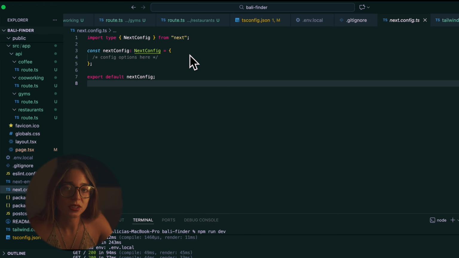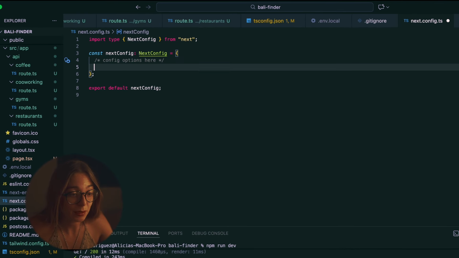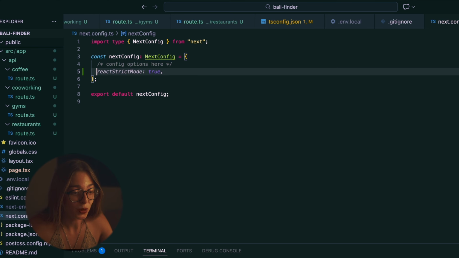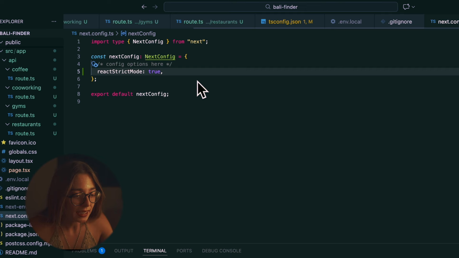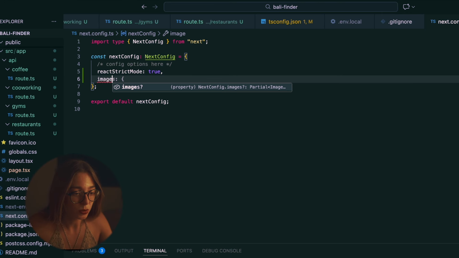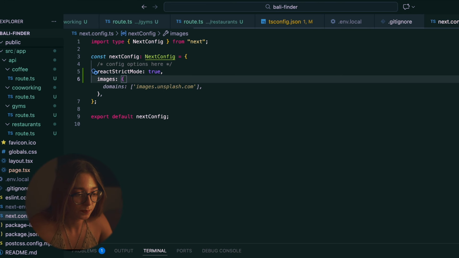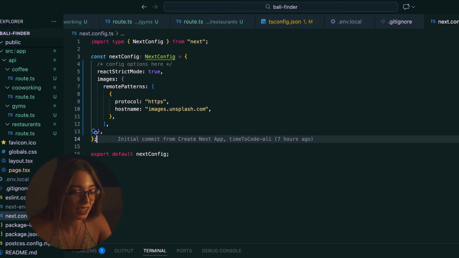This is a very important part because Next.js has a security feature where you can't load images from random URLs on the internet. You have to explicitly whitelist which domains images can come from. So the first thing, let's just add reactStrictMode. This tells React to run in strict mode during development. And then we are going to add our images configuration: protocol https, hostname images.unsplash.com.